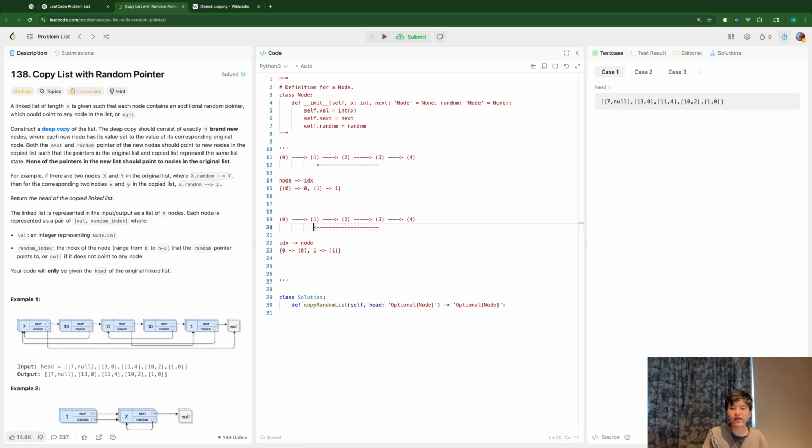So if I get index 1, I cannot say which node it is. So I cannot direct the random pointer from the node in the copied list. And to know that, I will store the index to node mapping of the new copied linked list. So that's what I can say.